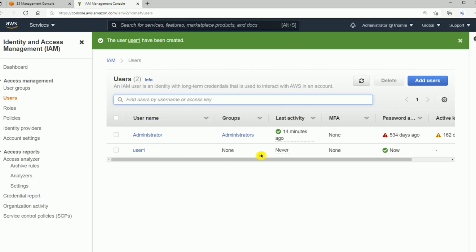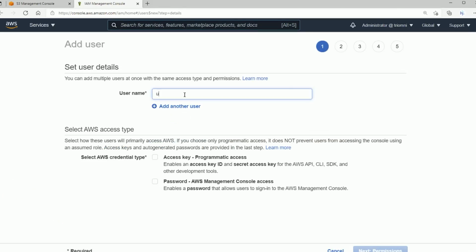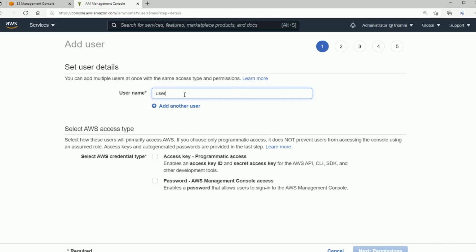You can see here that it says none for multi-factor authentication. So I have not set anything up right now for them. And that's what I want to do for this second user that I want to create, called user2-MFA. All right.